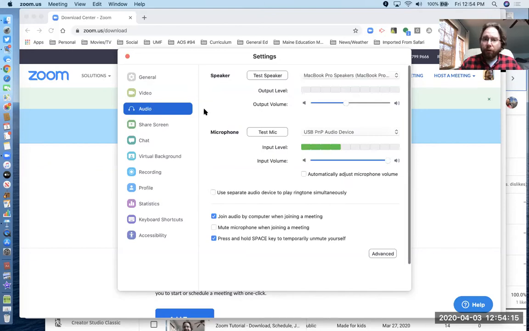Also, your audio. There are different audio options, so you can make sure your microphone's working and your speakers are working. All very important things to check before you start a meeting, whether you start it yourself or even before you join.